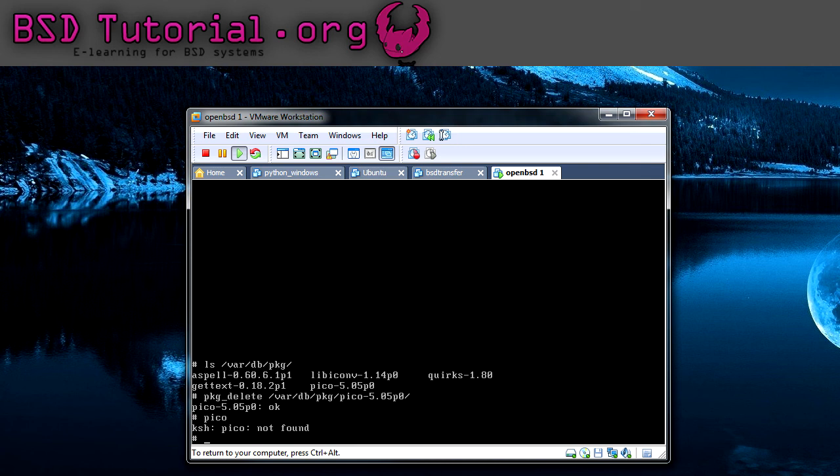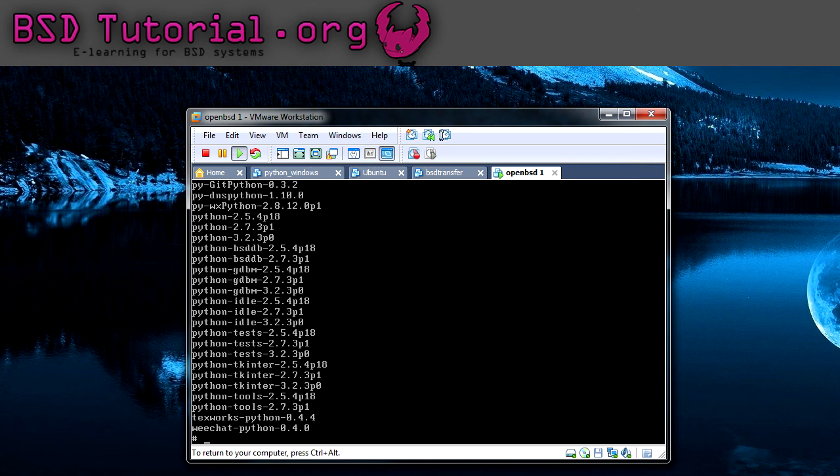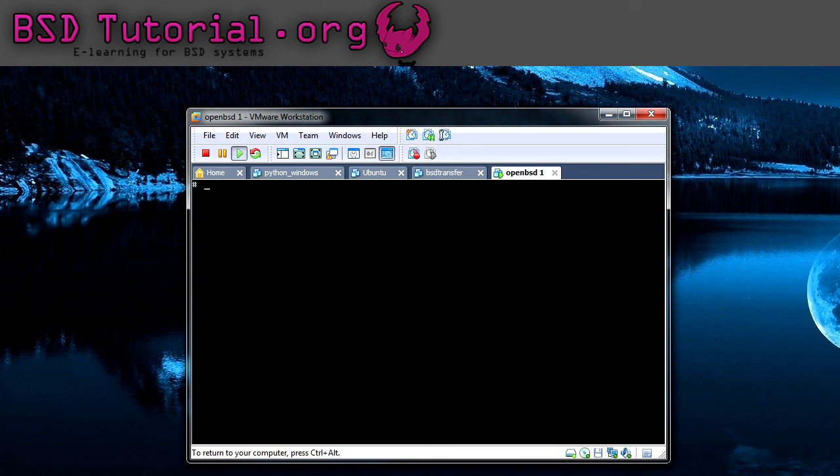Let's do everything again just for the matter of practice. So the command for searching for something was pkg_info followed by -Q and then the name of what we search for. Let's say Python. And then let's say I want to install Python. I'm going to clear the screen to get it more readable. Imagine I do pkg_add -r and then Python.